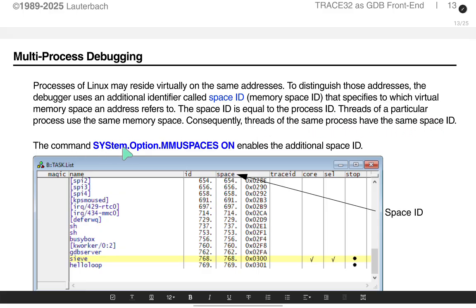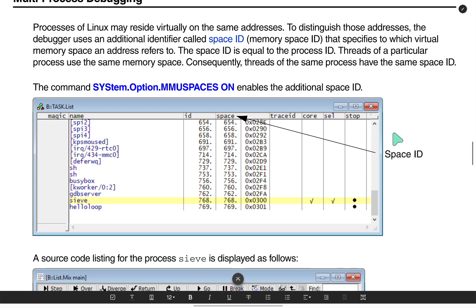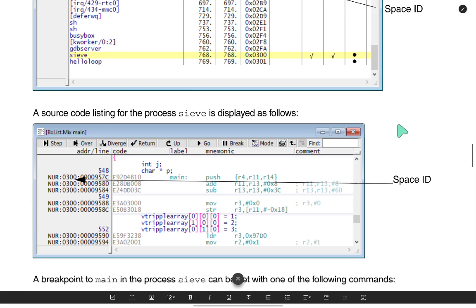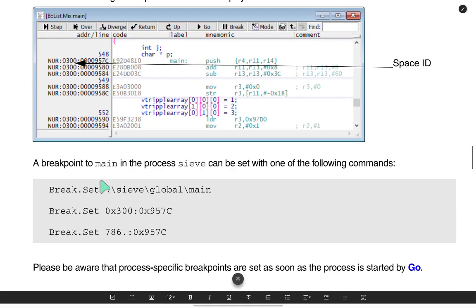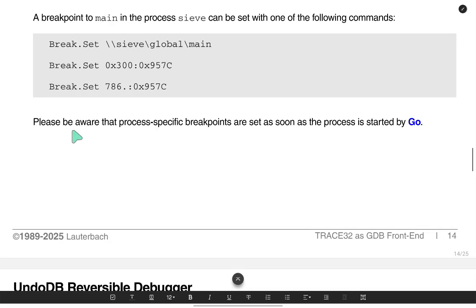The command sYStem.Option.MMUSPACES ON enables the additional space ID. A source code listing for process sieve is displayed as follows. A breakpoint to main in the process sieve can be set with one of the following commands. Please be aware that process-specific breakpoints are set as soon as the process is started by Go.